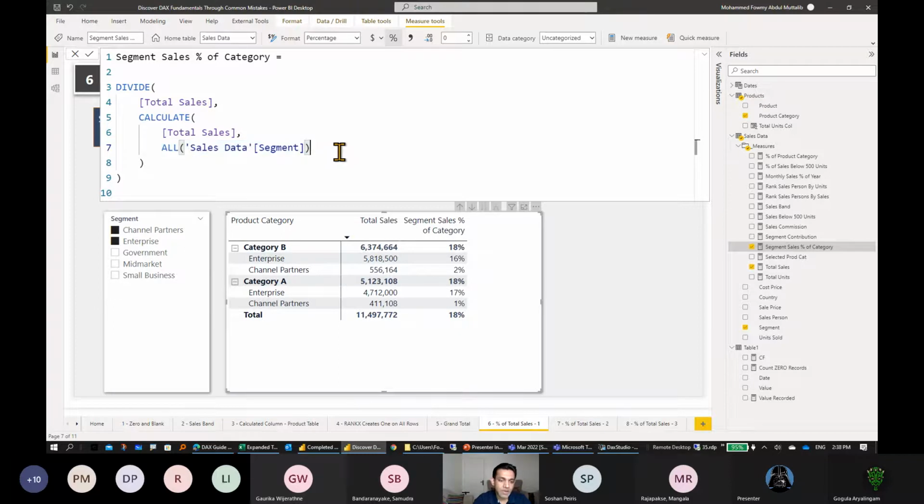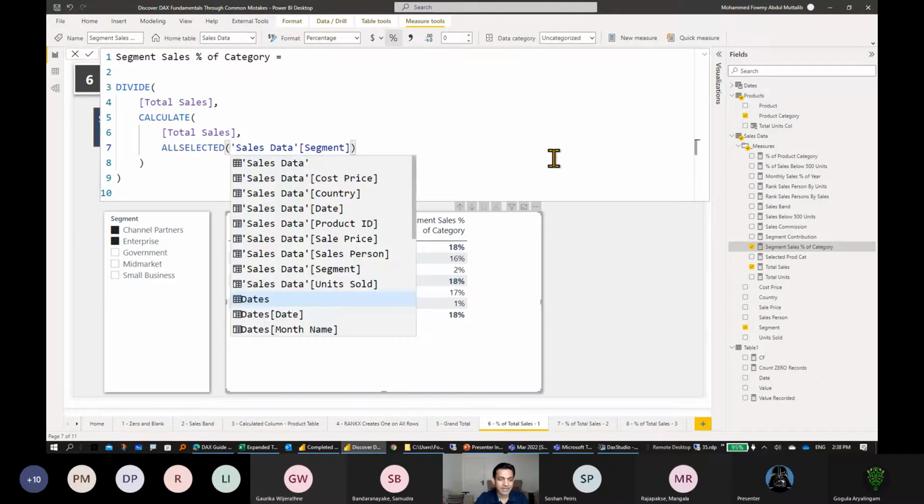Okay. The problem here is the ALL function. The ALL function will remove the filter from the whole segment column here. But my requirement is to remove the filter only from the selected values in the segment column. So what I have selected currently, channel partners and enterprise, I just want to remove only those values. That means these 2 values. So when I say selected, you should be able to remember it's the ALLSELECTED function.